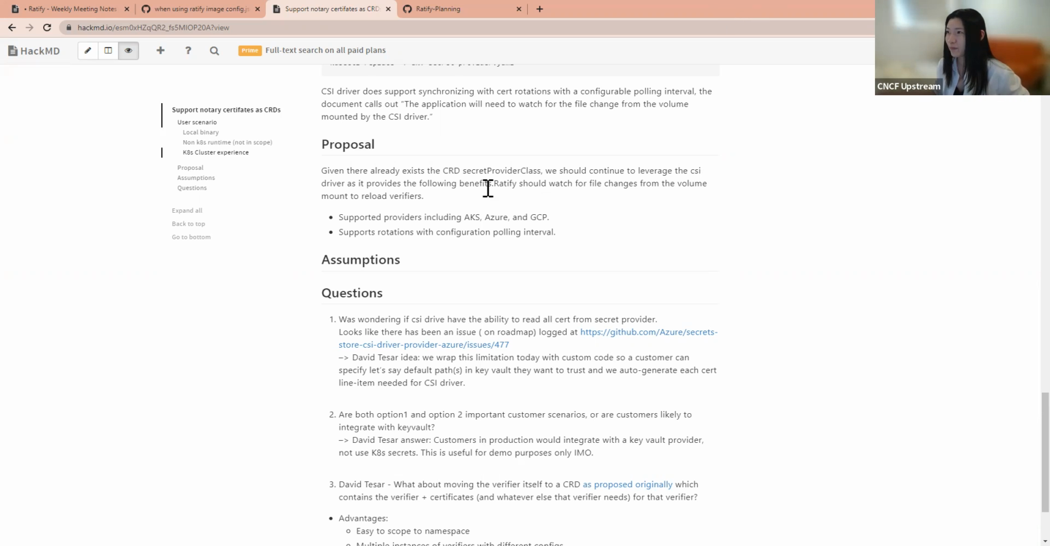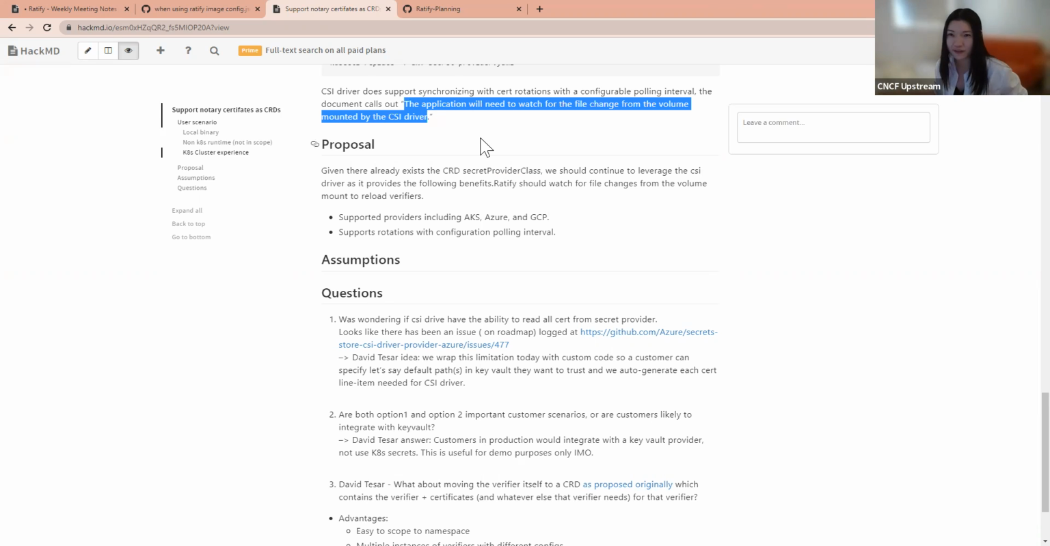And I feel like the file watcher on the certificate path will be missing. If we continue to use the CSI driver, we'll need that piece for Ratify to detect the certificate change. So I was thinking that I can start working on that next. What do you think, David?